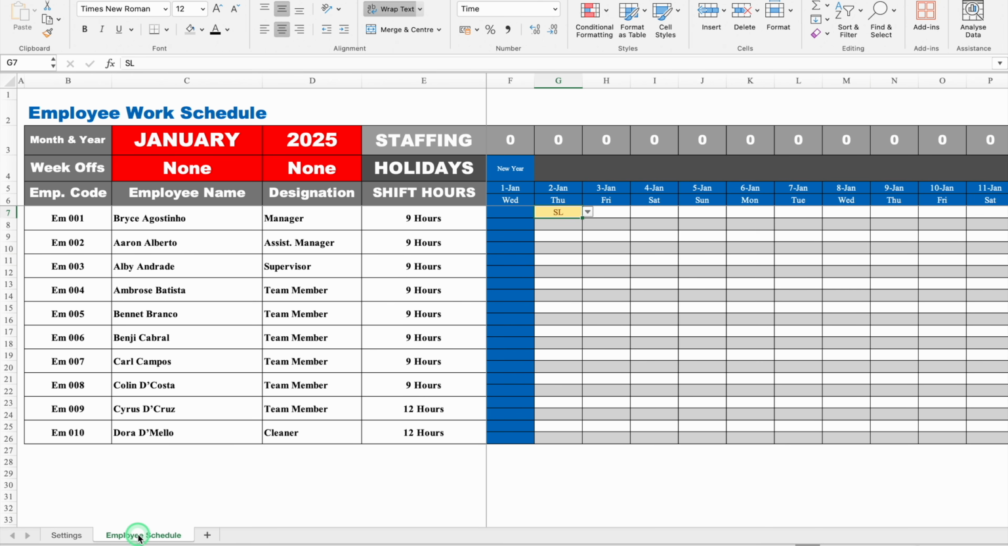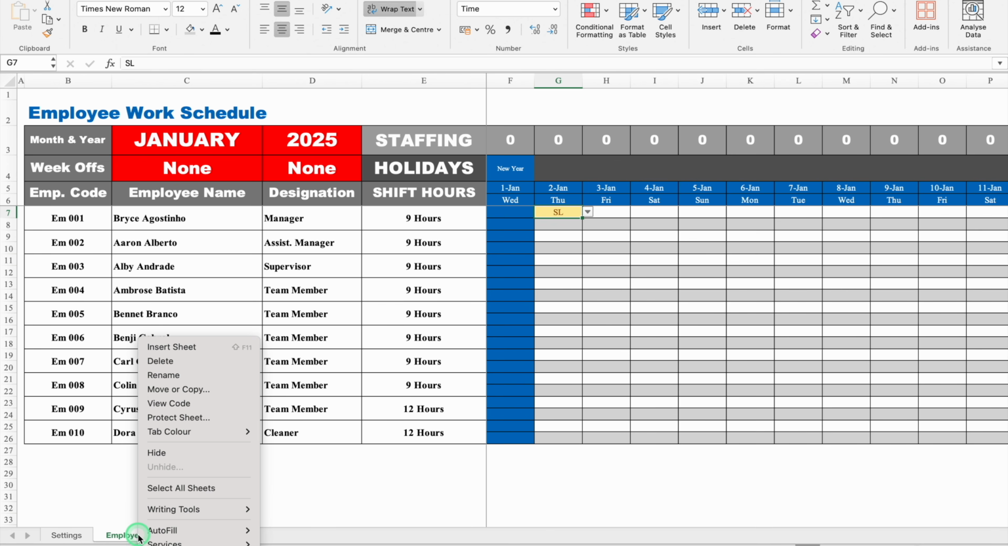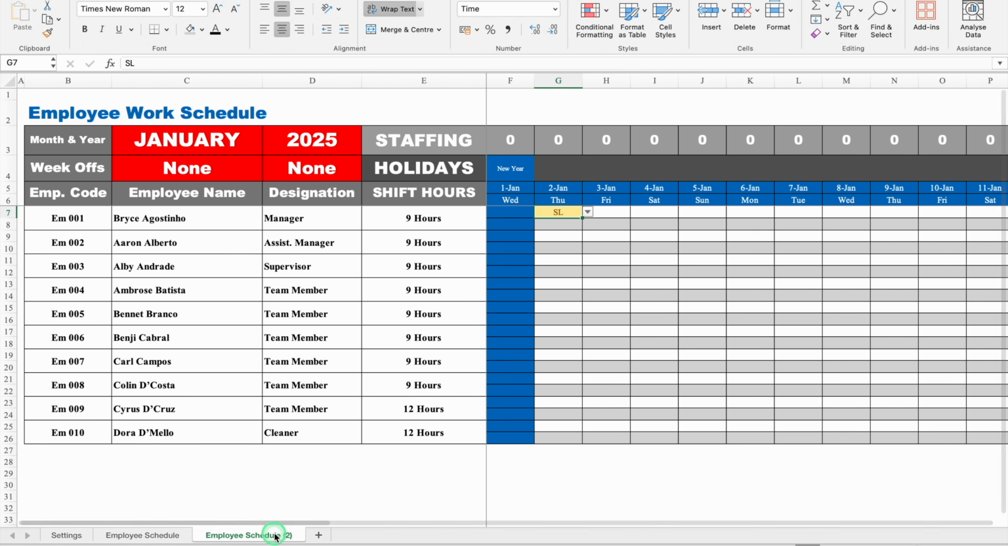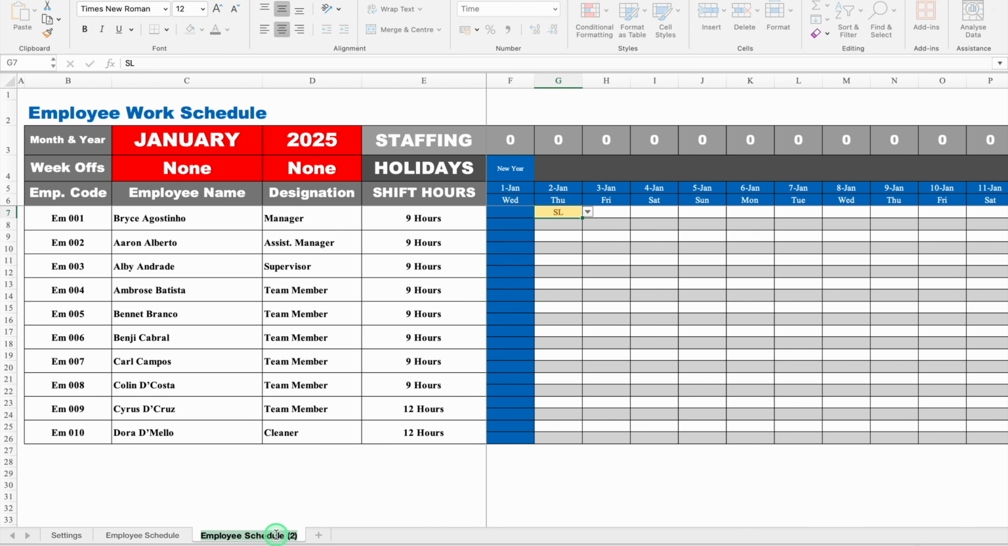So whenever you are going to create a new schedule, just come down, right click the mouse, go on top and select move or copy. Move to end, create a copy. OK. So my copy got created. Currently we are in the month of May. So I'll make the scheduling for June.